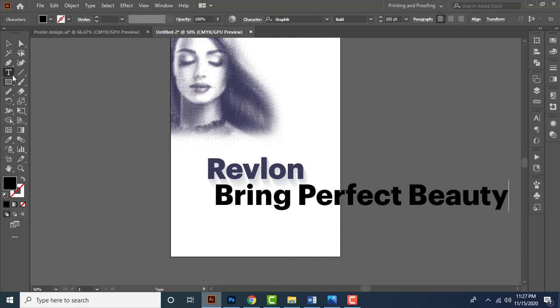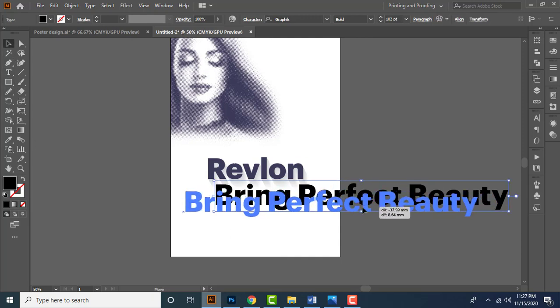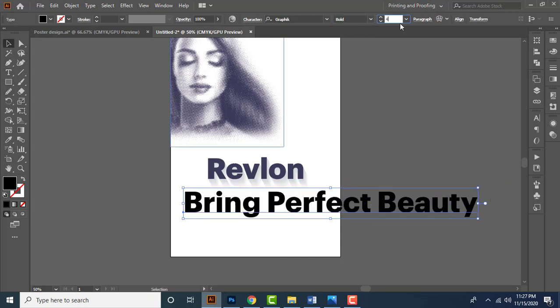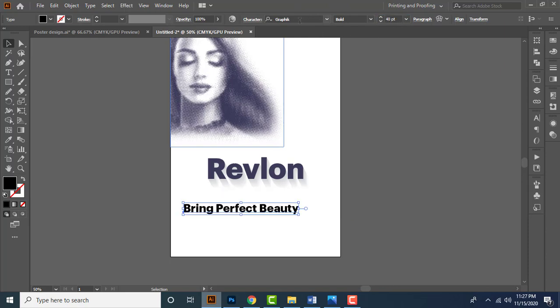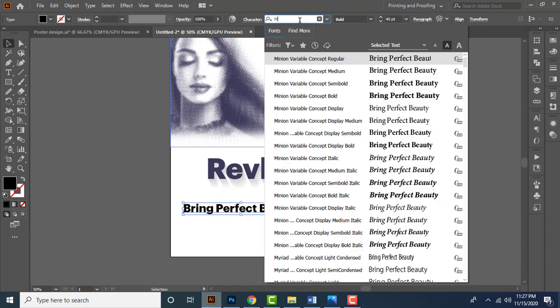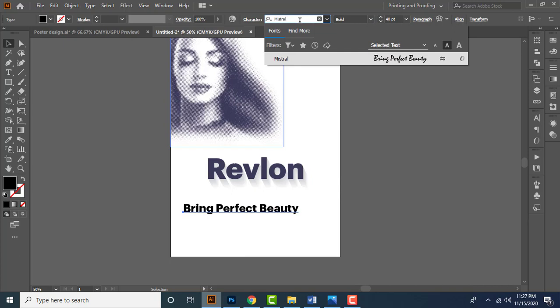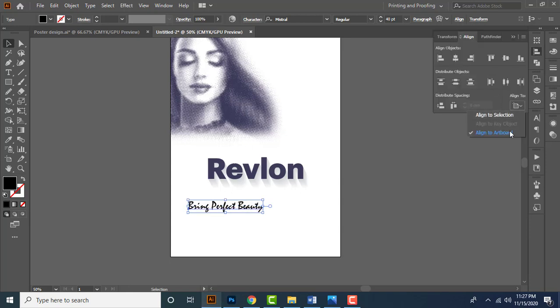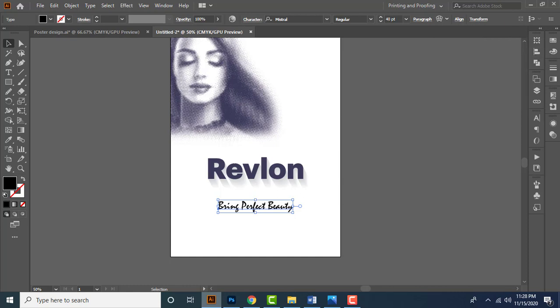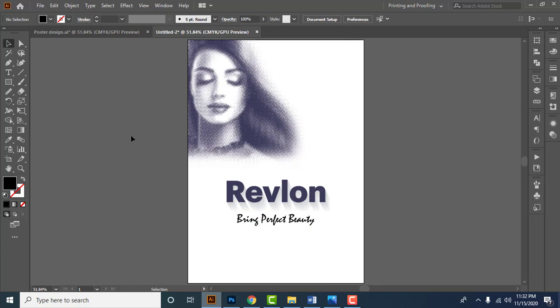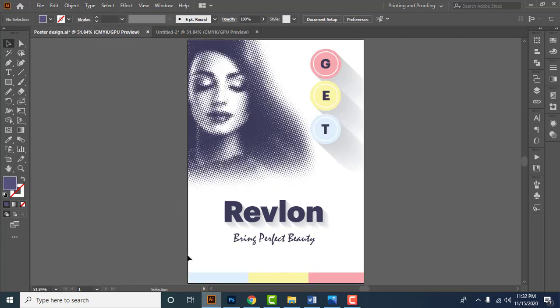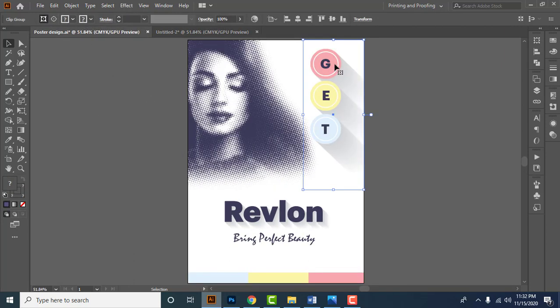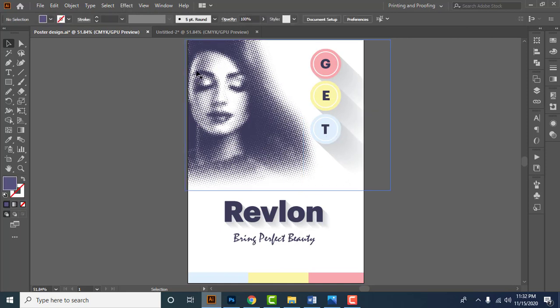Okay, and let's change the font size to, let's try with 40 pt, and then change the font type to Mistral, so you can download the same font from the resource folder. Okay, then let's align its center, and then you can adjust the position using your arrow keys. Okay, so likewise guys, I'm gonna create other elements, so let's follow my video and try to do the same.